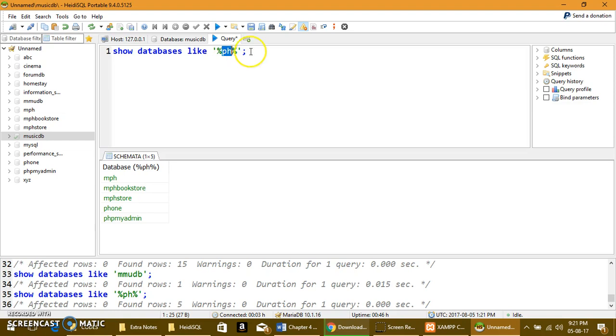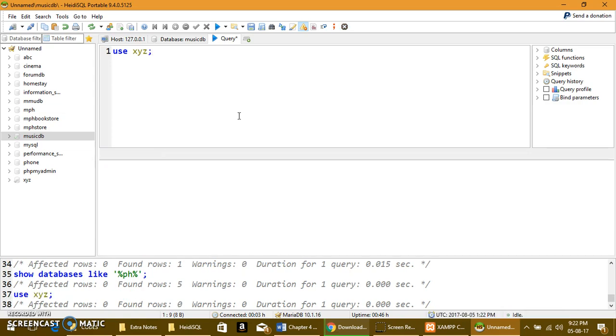Now, how do you start using a database? Very simple. Let's say just now I created XYZ. How am I supposed to start using XYZ? Use XYZ, semicolon, F9. This is how you start using it.